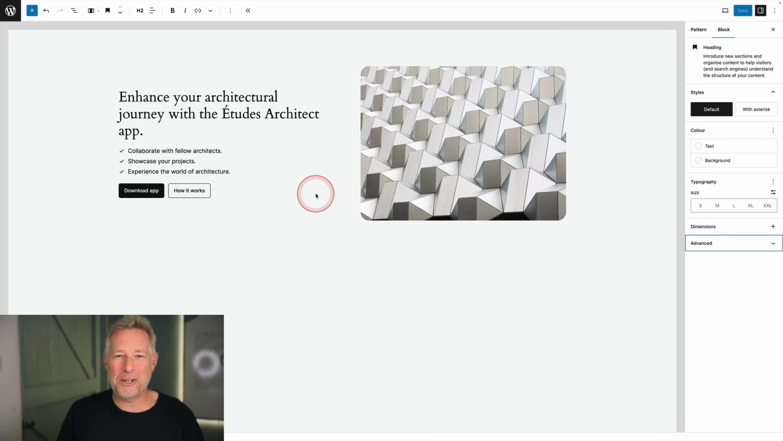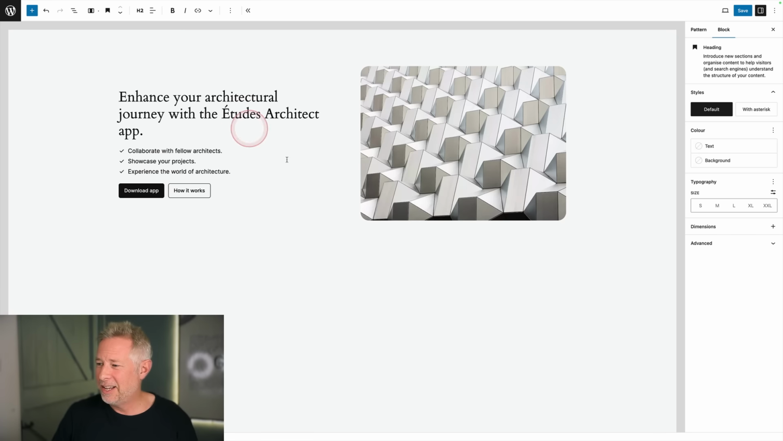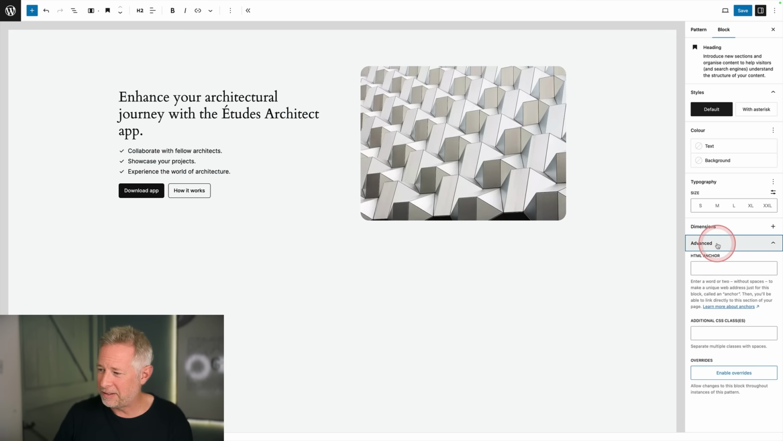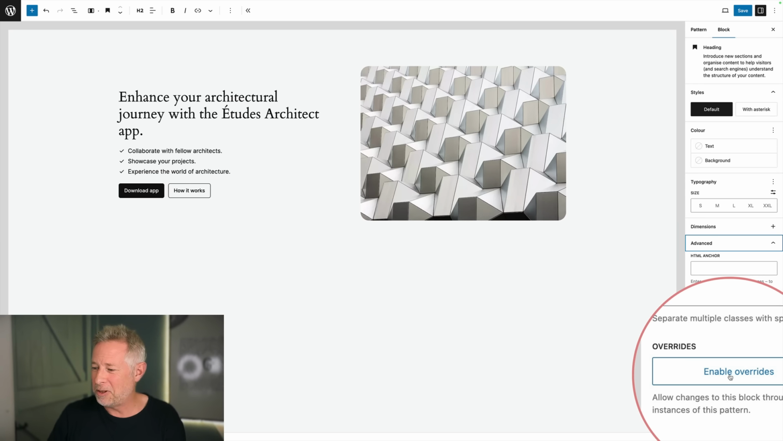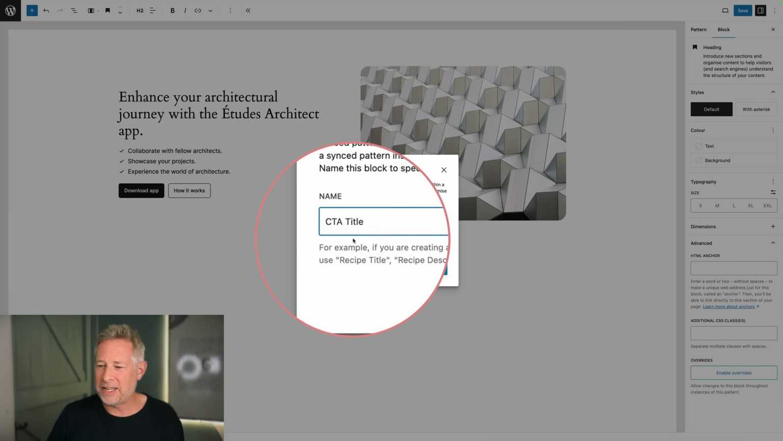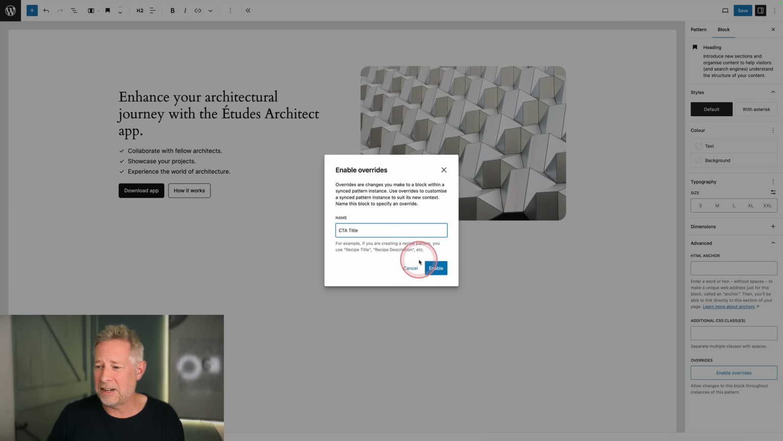And this is how you turn your block pattern into a component. All you need to do is click on the block that you want to be editable when it's used within each page. Come across to the right and click on Advanced. Then scroll down here and you'll see this brand new exciting option that says Enable Overrides. Click on that and you'll be prompted to give it a name. So I'm going to call this one CTA Title and just enable that.